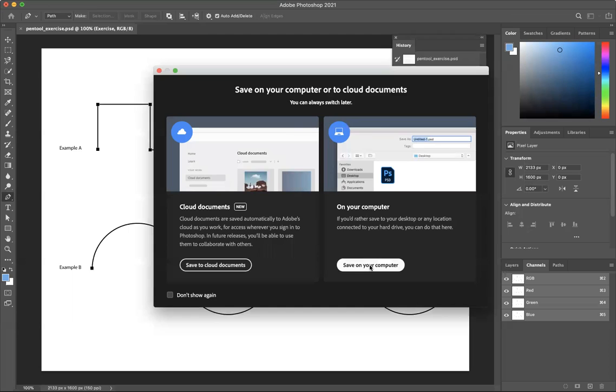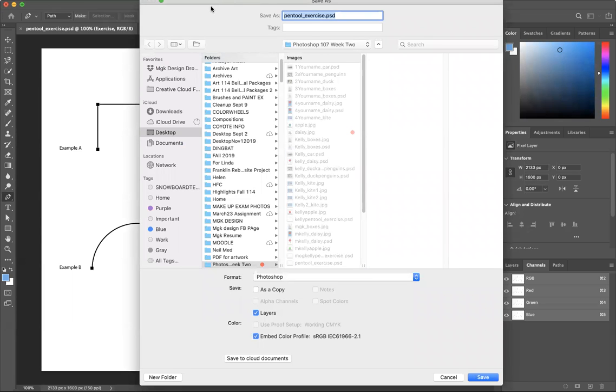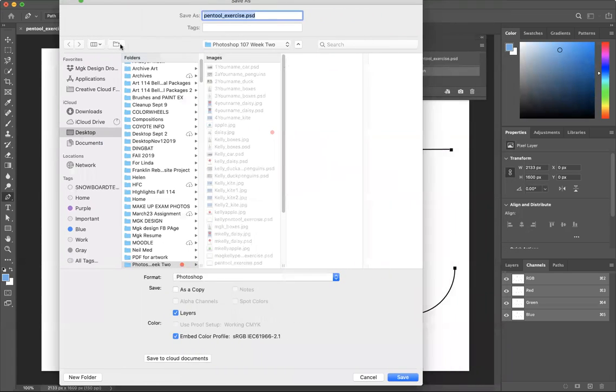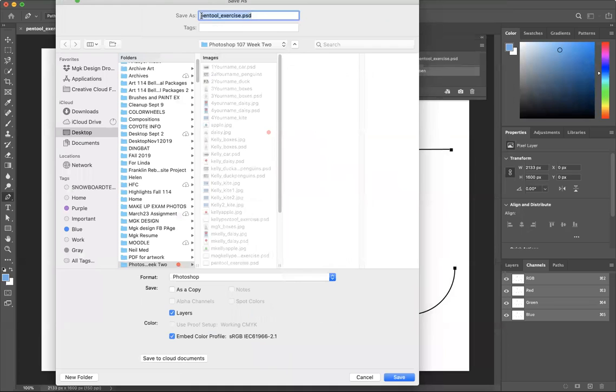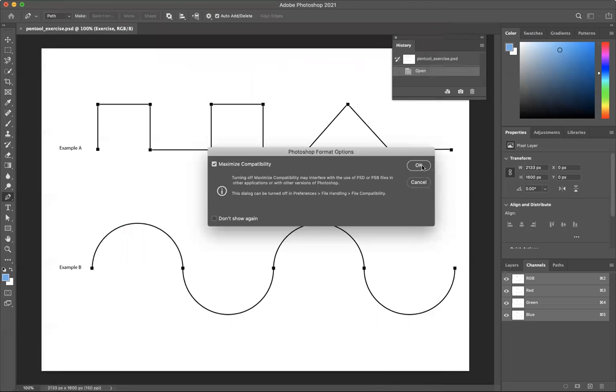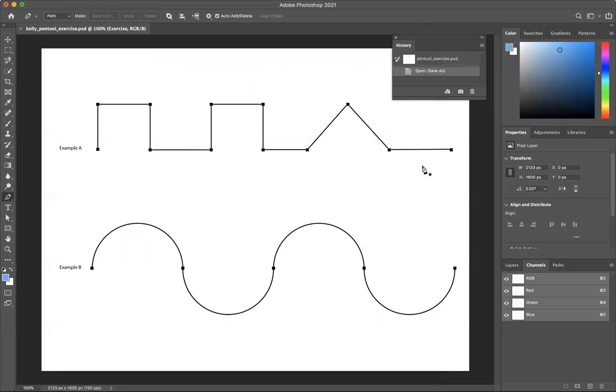save it on your computer, save it as your last name, underscore pen tool exercise, and save it where you'll be able to find it and locate it. Okay, save. Okay. And you're going to grab the pen tool.